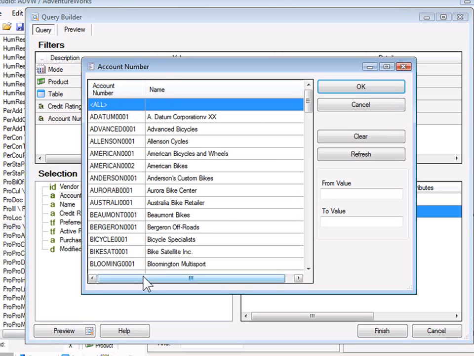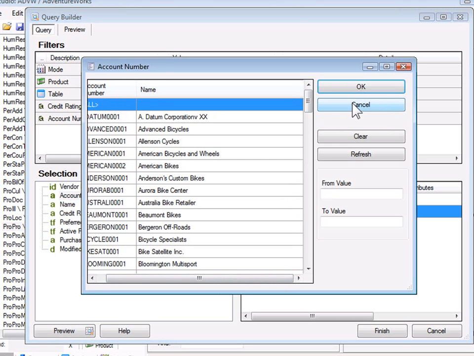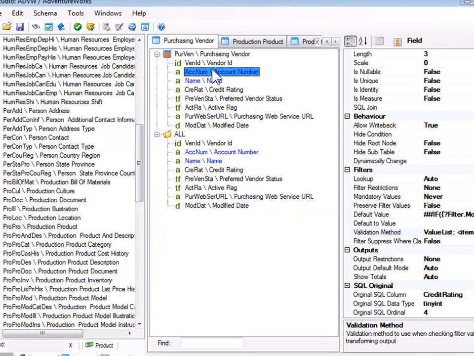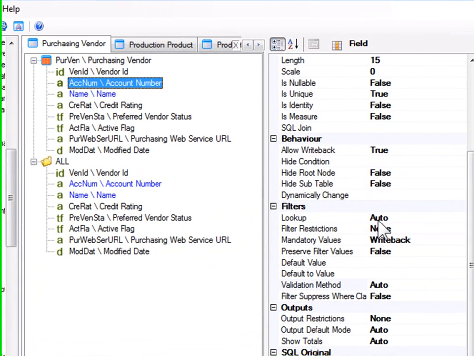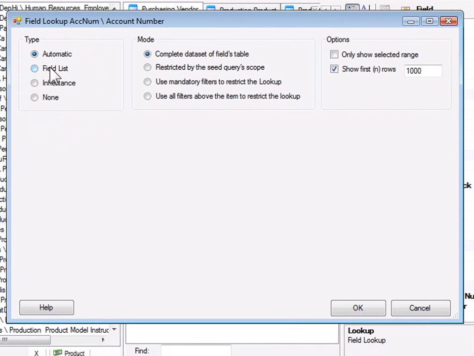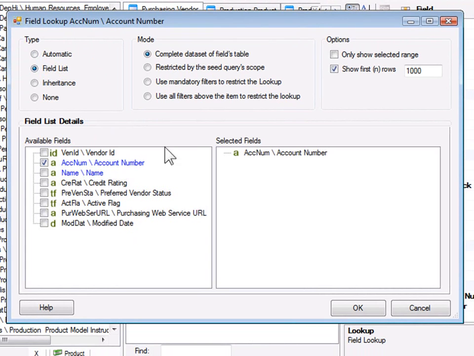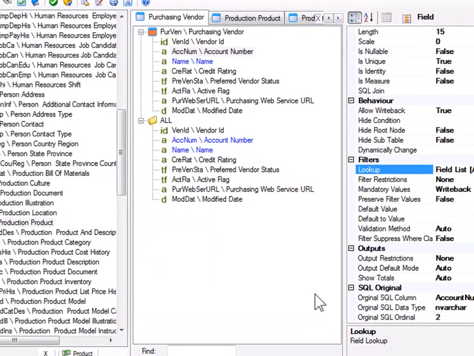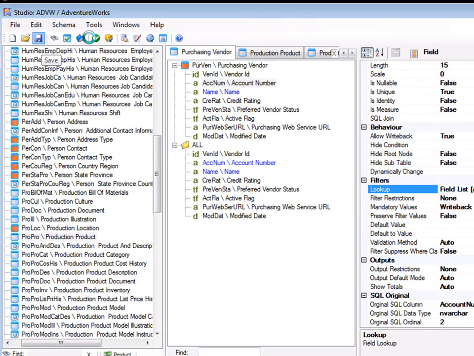For example, if we wanted to show the account number, the name, and the credit rating, we can define that. So just go to account number, and if I click on lookup, you can see that currently it's set to automatic, but I'd like to override that to do a field list. And what this allows me to do is specify the fields that will appear in the lookup. Currently it's account number, and I'd like to choose name and credit rating, and select OK, and we'll save that and view the result.